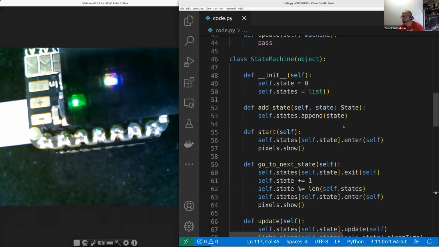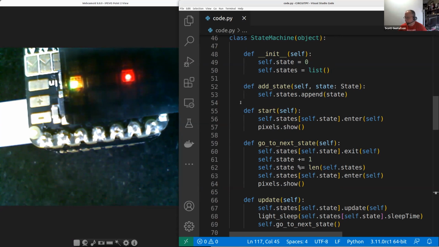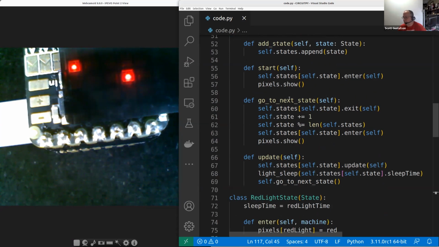And our state machine basically has an add state. We have a start, and this is a linear state machine. We're just going from state 0 to state 1 to state 2 to state 3, and then back to 0 to 1 to 2 to 3. I needed a very linear one for this. There was no fancy states. You can have all kinds of fancy states. And so in this case, when we go to next state, we're just going to +1, and then we're looping over the array of states that exist. And the update just basically calls each state's update and then does some kind of sleep.